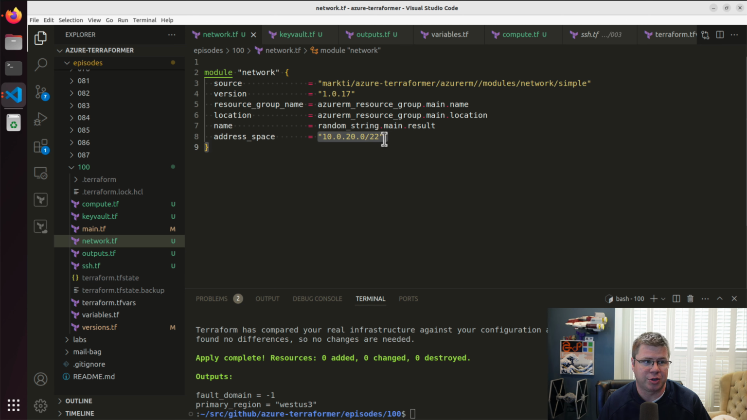So /22 is a nice CIDR block size. It's not too big, not too small, kind of Goldilocks size, and it's got 1,024 IP addresses in it. So you do the math. That's four /24 subnets that you can put in there. Some of the more utility subnets, you probably don't even need a /24 to really get the job done.